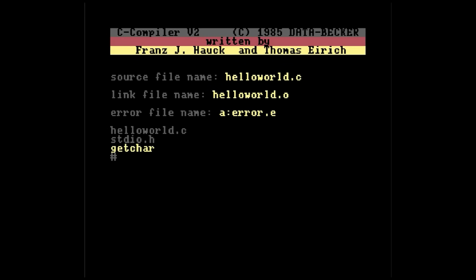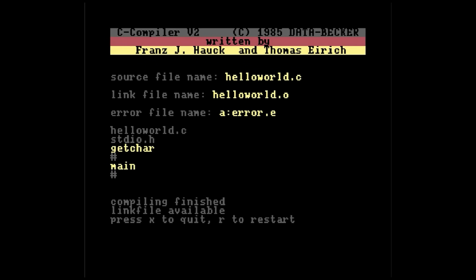So first you'll see that it's working on hello world.c. It includes STDIO.H. It found source code for a function called getCharacter inside of STDIO.H, and we'll explore that more in a little bit. The hashtag means that it's done with STDIO.H. It then found our main function source code in hello world.c. It compiled it, and then the hashtag means it ran into the end of hello world.c and a compilation is finished.